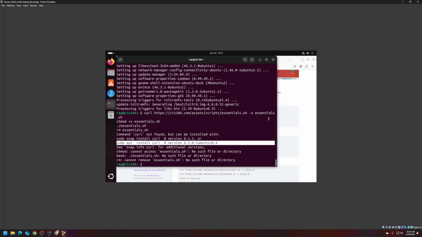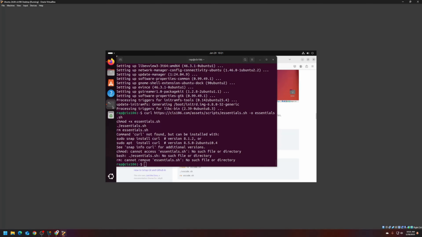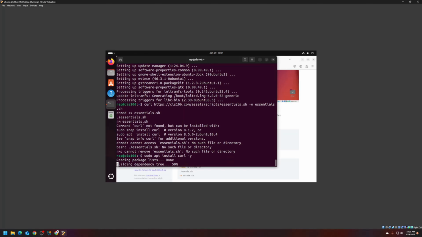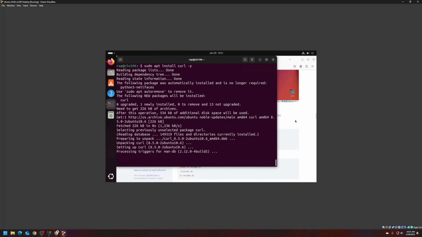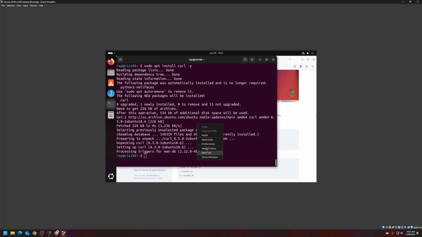Oops, I forgot to install curl. I missed a step right here. I missed this step. Paste, enter. There you go. Copy, paste.